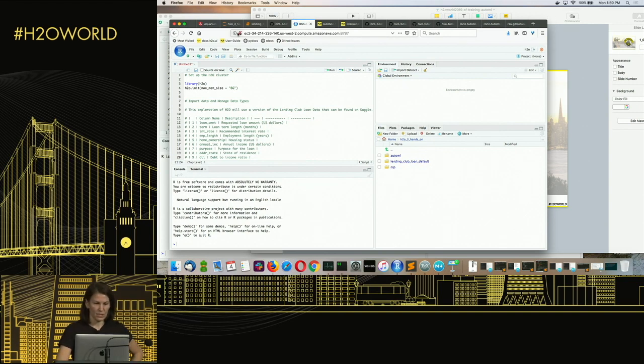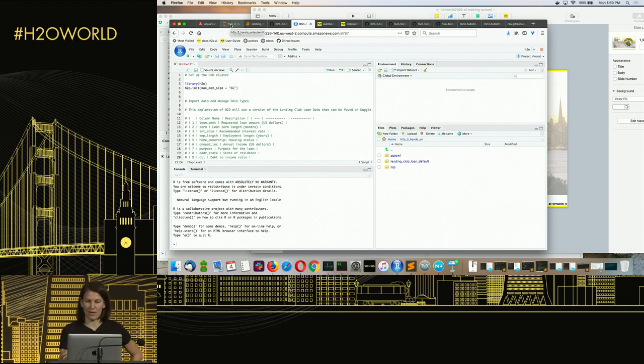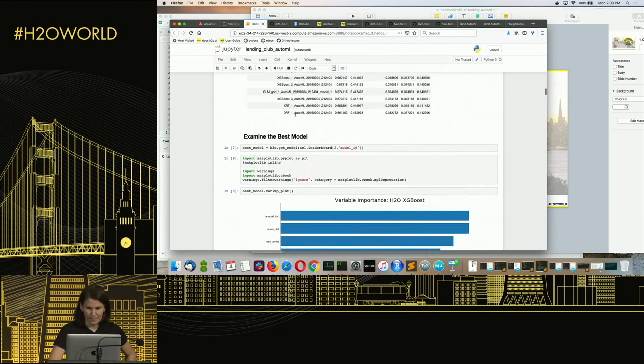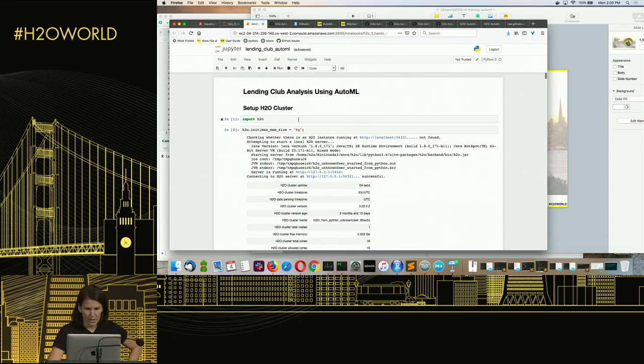Okay, so what we're going to do is skip right to the code, and we're going to have AutoML run for about 6 minutes. While it's running, I'm going to skip back over to my slides and explain a little bit more about what AutoML is doing. So let's just jump right into the code. I'm going to use the Python notebook.